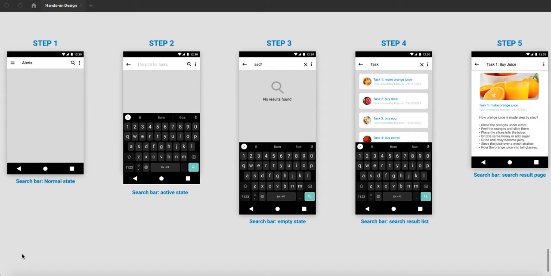I brought here 5 steps. This first one we are going to call normal state. The second one we are going to call active state. The third we're going to call empty state. Then we have the search result list, and finally we have the search result page. We have 5 steps. So now I'm gonna explain that to you in a little more detail. So let's jump into it.